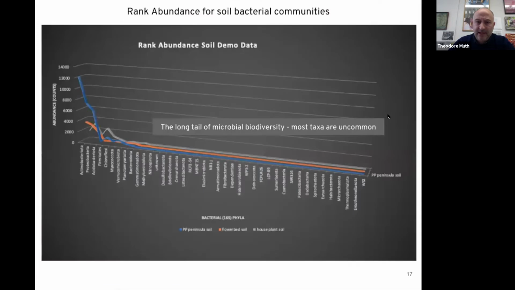In the next slide, this is what our data look like when you make a rank abundance curve. I've done this at the level of phyla. And so you can see all of the phyla in the sample listed across the x-axis. You can see the most abundant ones on the left and the least abundant ones on the right, and the counts, or how many times each one of those phyla showed up in these samples that I'm showing.